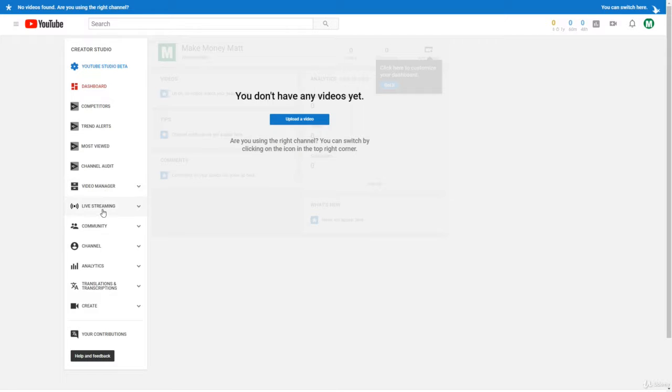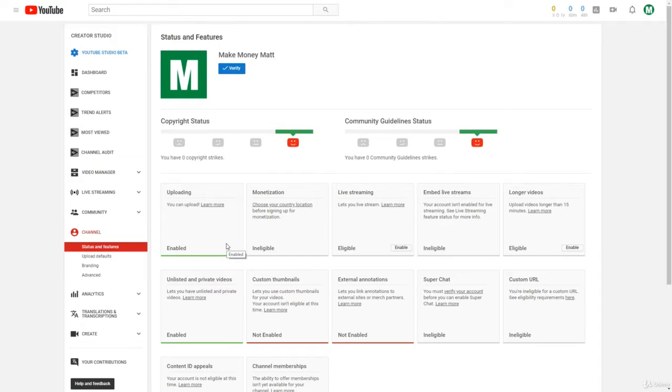Now, first thing I recommend doing is clicking Channel on the left-hand side right there. And more than almost anything, I recommend you verify your YouTube channel. Now, this is super simple. All you have to do is click this blue verify button right here and put in your phone number and verify it. But this is absolutely crucial because by verifying your YouTube channel, it enables you for monetization and it enables you to put custom thumbnails, which are absolutely crucial.